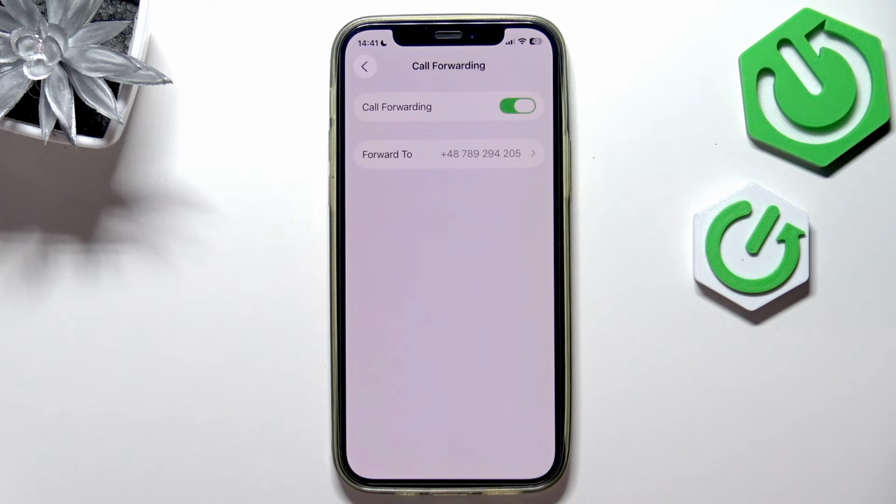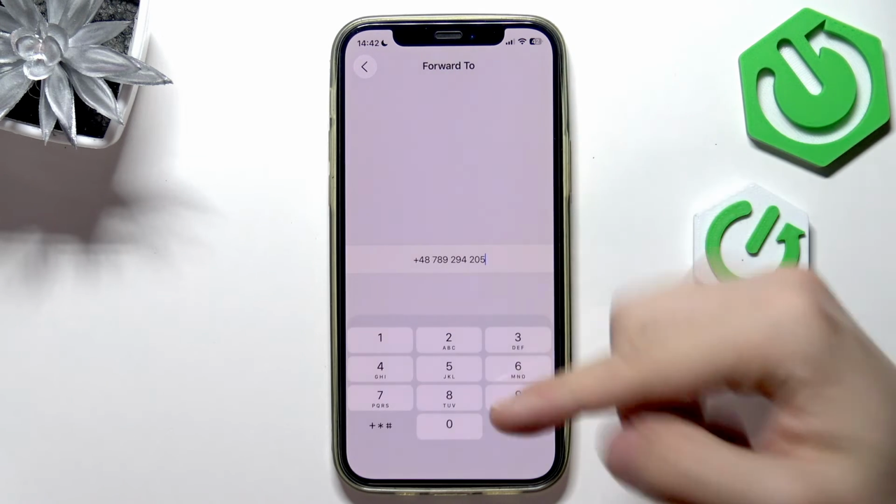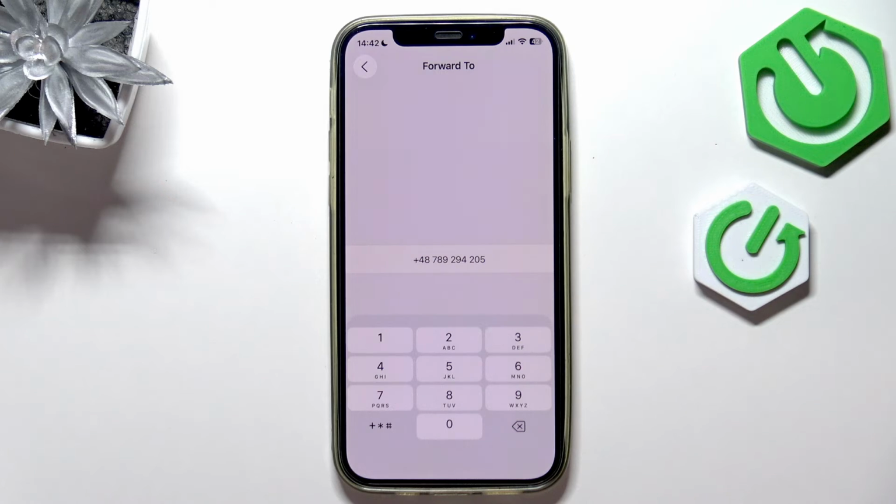Let's wait a moment, it has to load to read the data from the SIM card. I have that already enabled. I can click on forward to and then type in the number to forward to.